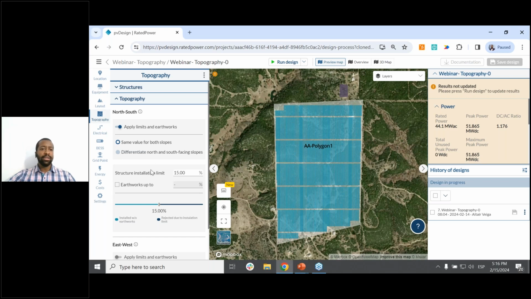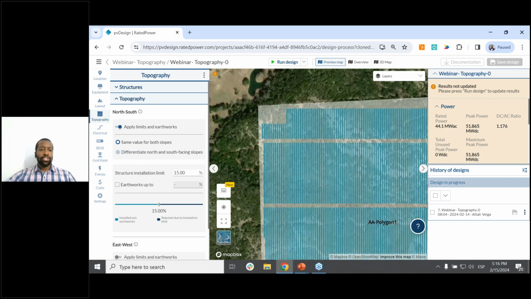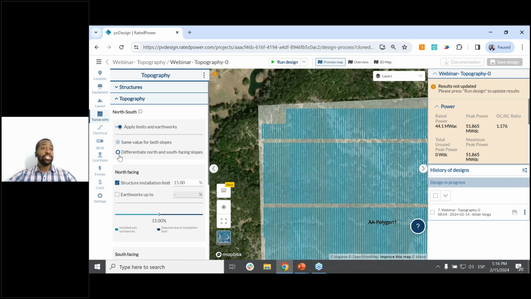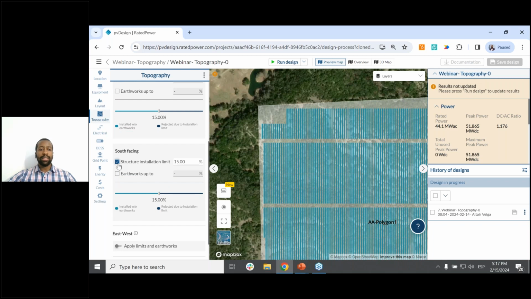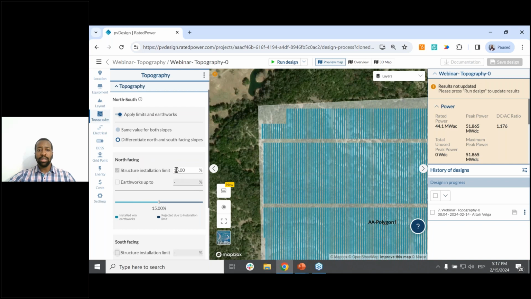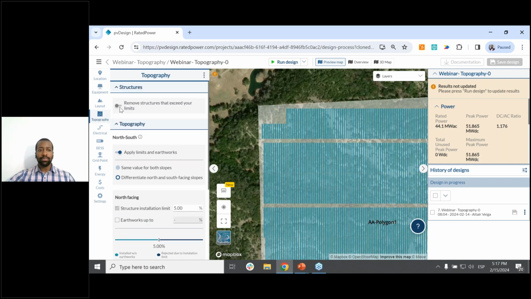All we need to do is enable one of these options. And let's say here that we would like to, and this is actually a new feature that we released quite recently, being able to differentiate between the north and the south facing slopes. So let's actually apply some restrictions to the north facing slopes or tables, and let's for now install everything facing south, right? So let's uncheck here, and let's say anything from 5 upwards, we don't want to install. So let's do that, and let's run a design.